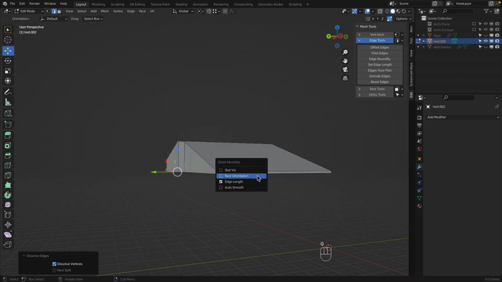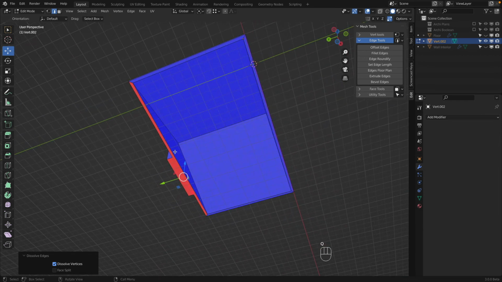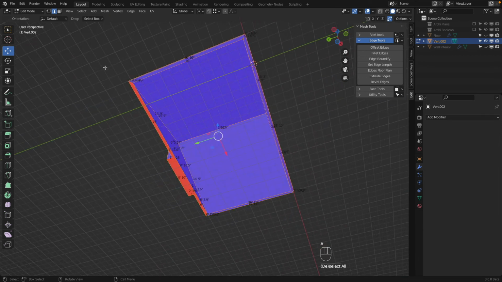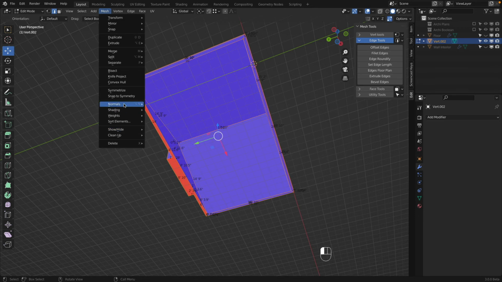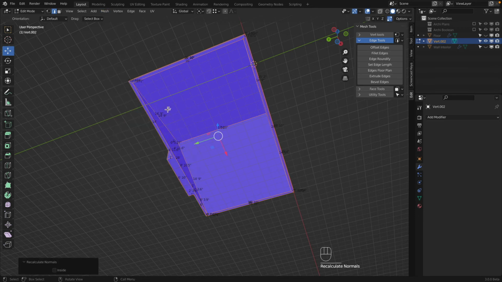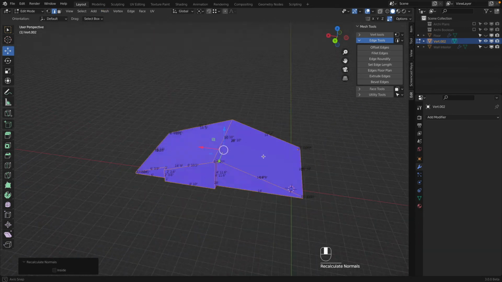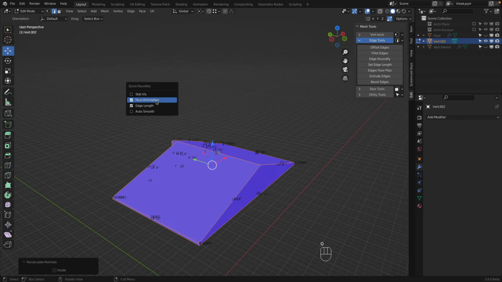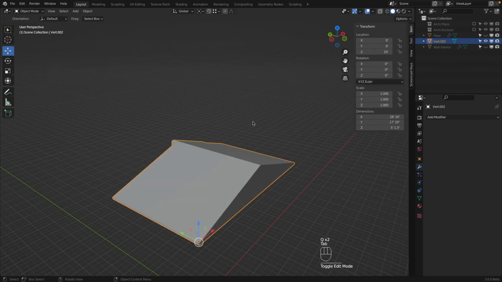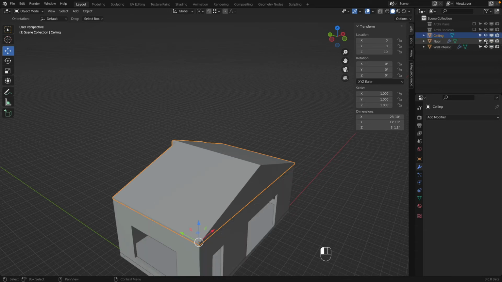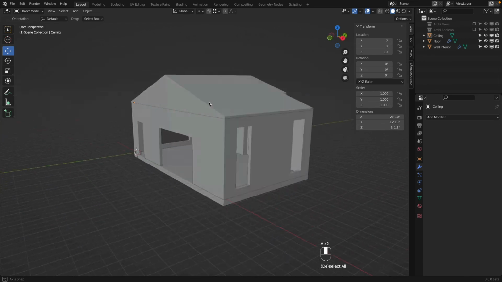Okay, very good. Last check, face orientation. A, and then we go mesh, normals, calculate outside. Everything is clean. Hue, turn this off, turn this off. This is ceiling. And there's our model.